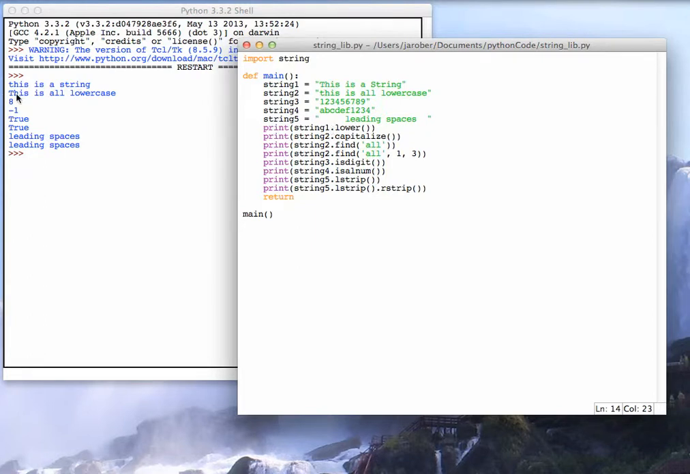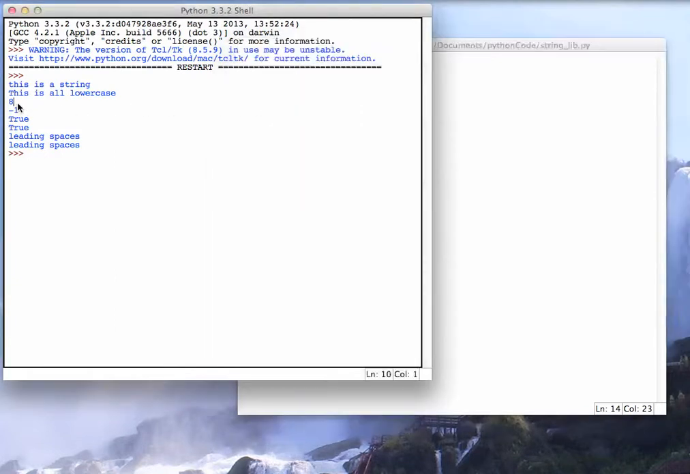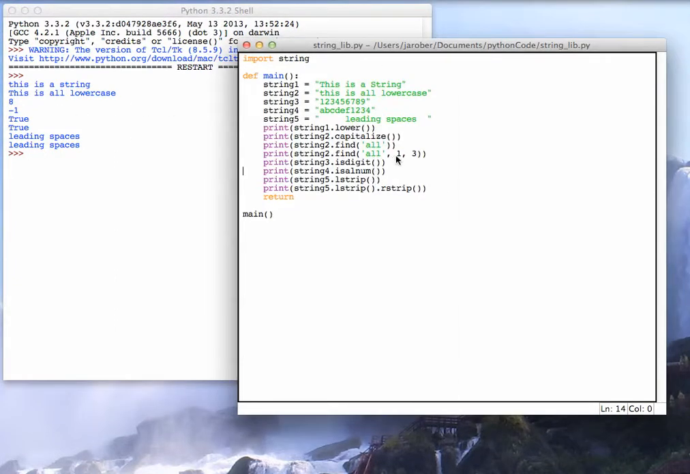And you can see what happened here. I have the lowercase, I have the leading cap, I have down here find the substring all in that. It tells me index is 8. Likewise, when I try to find it between starting of 1 and 3, it says -1, I don't have it. String 3 is all digits, yes. String 4 is alphanumeric, yes.